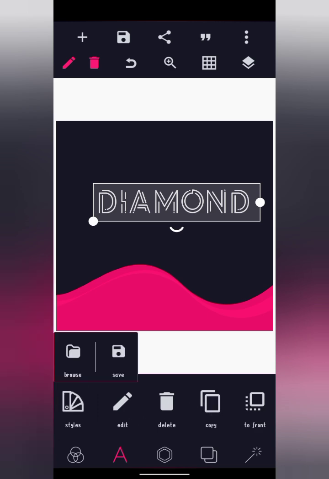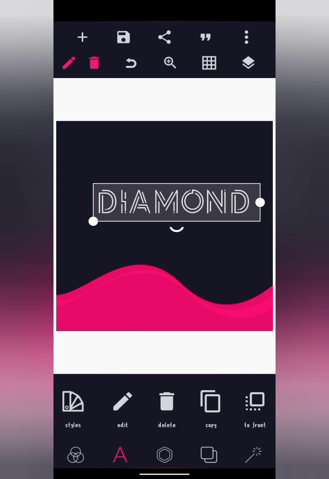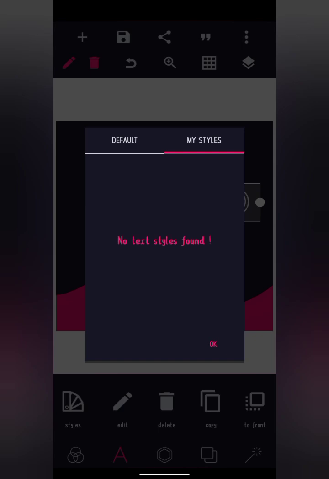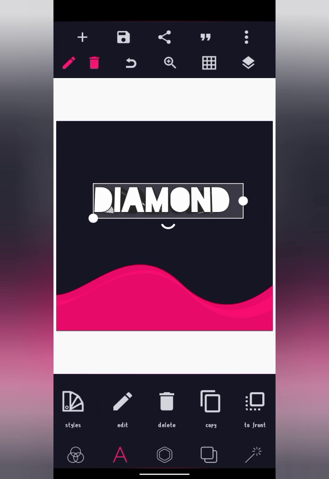Here are the styles. Style simply means the way you want your text to look, but basically I don't really use it. We have different styles, and you can download your own style, but I don't really have any, because I don't really use styles. So we have different styles. This is a style. Let's use another one, let's use like three.